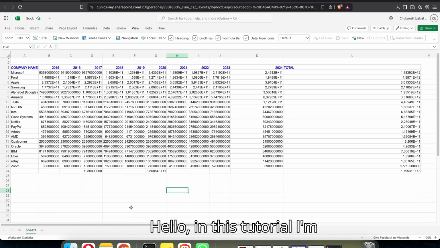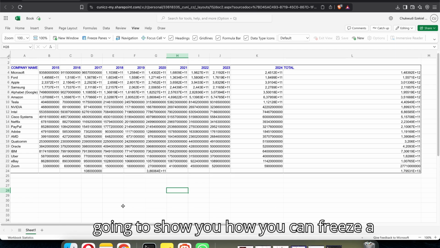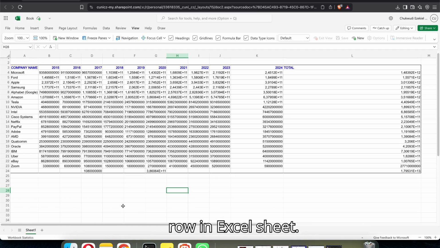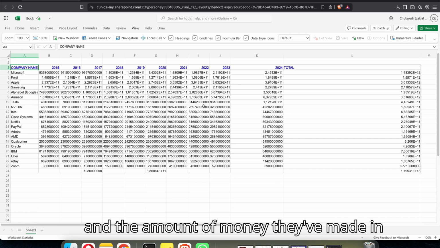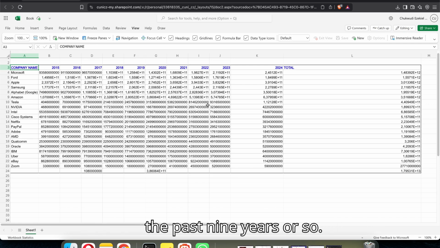Hello, in this tutorial I'm going to show you how you can freeze a row in Excel sheet. For instance, I have this data in this Excel. It's data about companies and the amount of money they've made in the past 9 years or so.